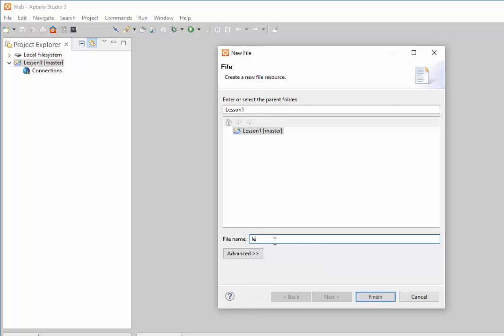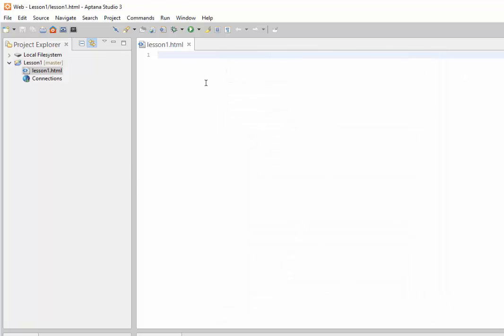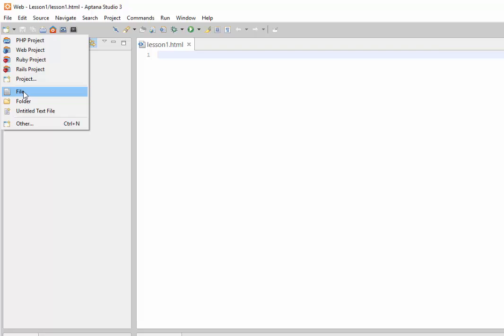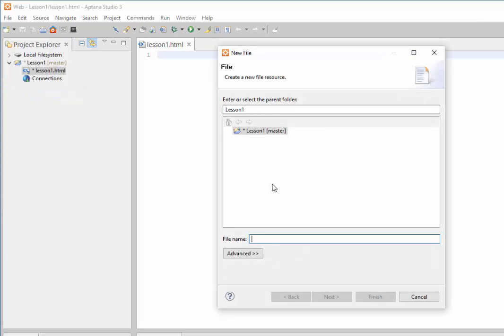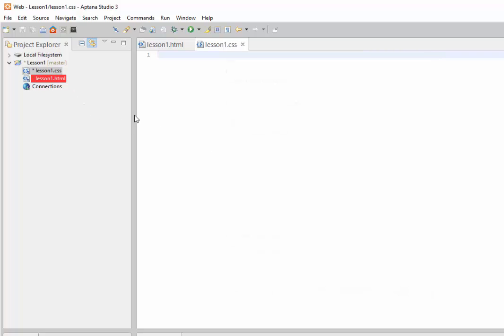So let's just call this Lesson 1 and click Finish. I'm sorry, I need to put .html. All right, so this is going to be our HTML page. And click Finish. All right, so this is blank. Now let's also make a file for our CSS. So I'm going to use my shortcut button right here and say File. And this is going to be lesson1.css. And you don't need to know what that quite means yet. I'll explain that along the way.